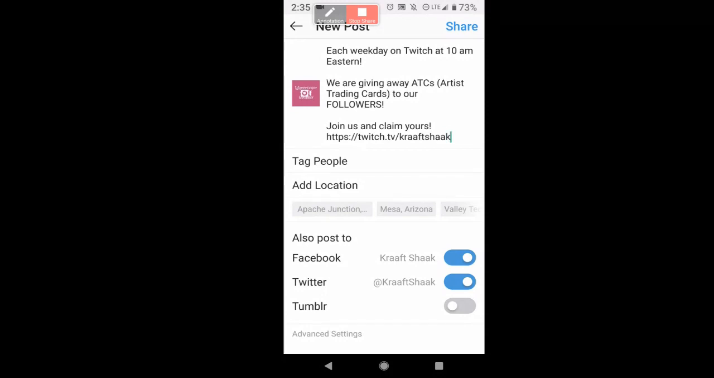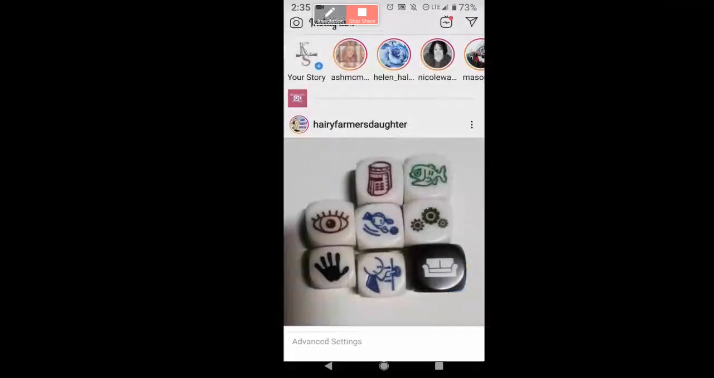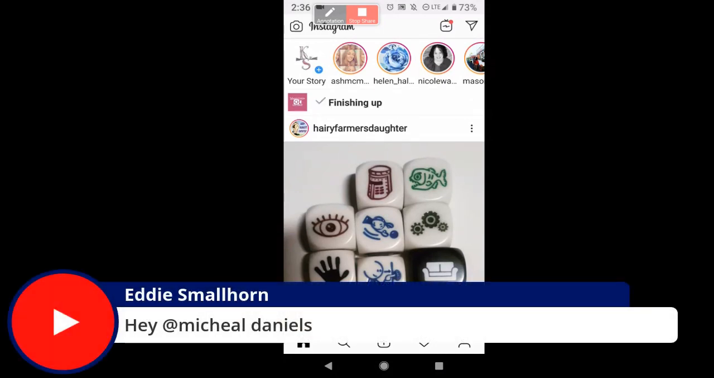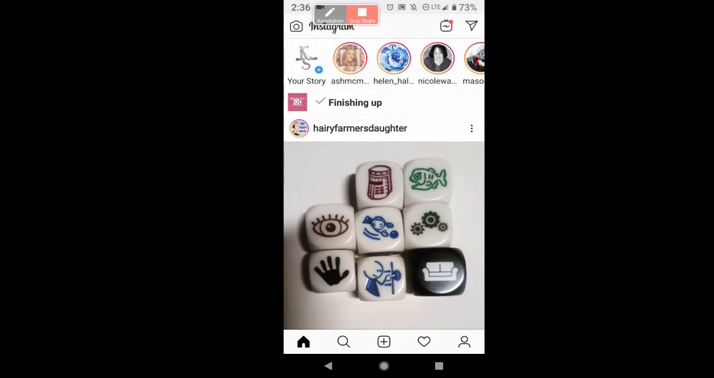Okay, so now I hit the share button in the upper right. I could have tagged people, whatever. And you can see right here, it is already loading that video on Instagram. It'll just take a minute or two and then it'll come through. Oh, look at it, real fast. Boom, finishing up. Here it comes.